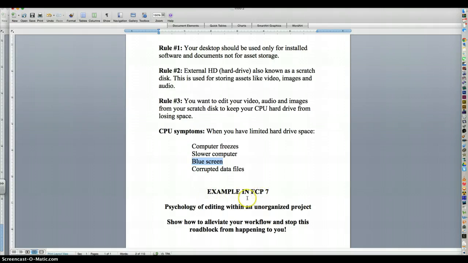For the sake of time, I wasn't able to do this example from start to finish, so I have some things already preset that I want to share with you. But basically, in this example, I'm going to be discussing the psychology of editing within an unorganized project, which is typically for your amateur video editors. And I'm going to show you how to alleviate your workflow and stop this roadblock from happening to you. That being said, let's get right into it.